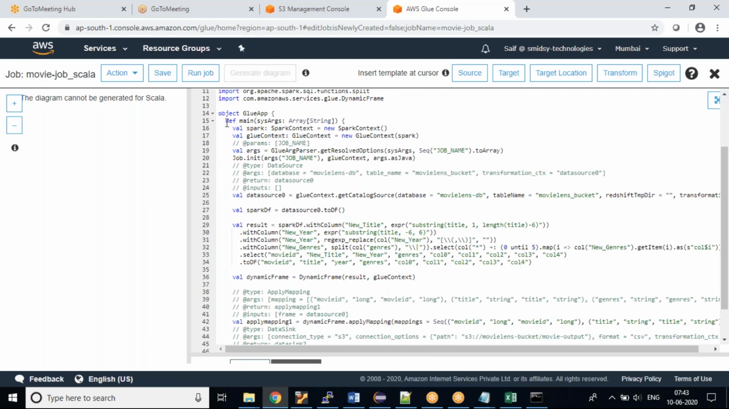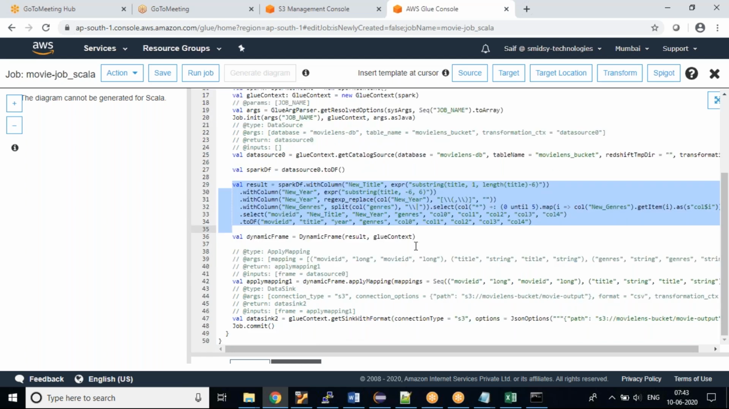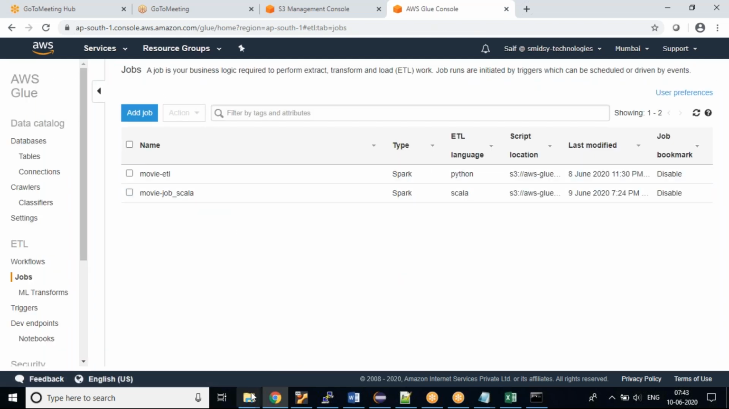Here I have written my main method. In the same way, I have read the file from this database, from this table. I have converted it to a data frame, and here I have written all the logic, and again I have converted it back. Whenever you run an AWS Glue job, you are charged on the amount of time the job takes to run. That's why I am not running this, because I've already pre-ran it.